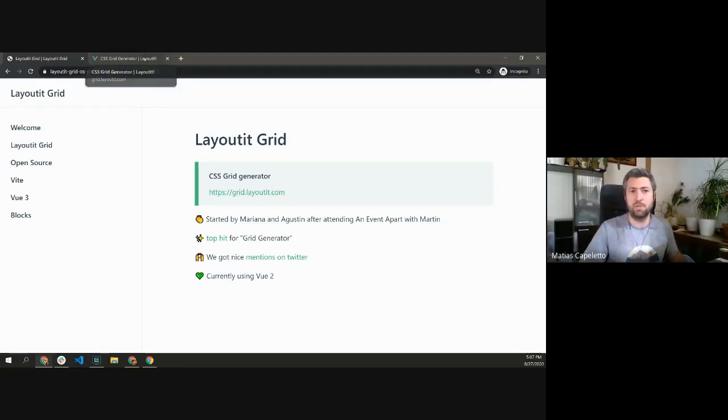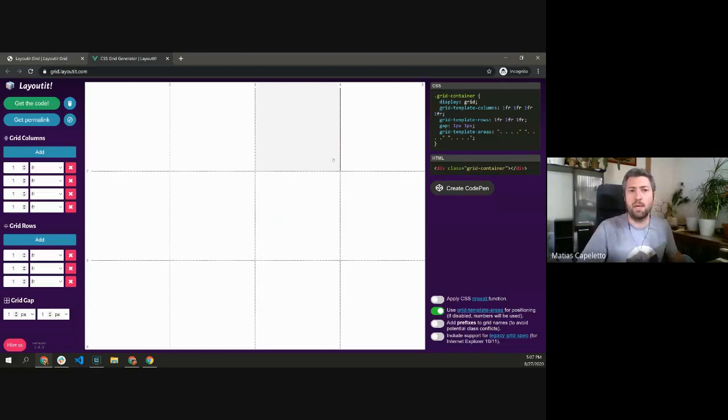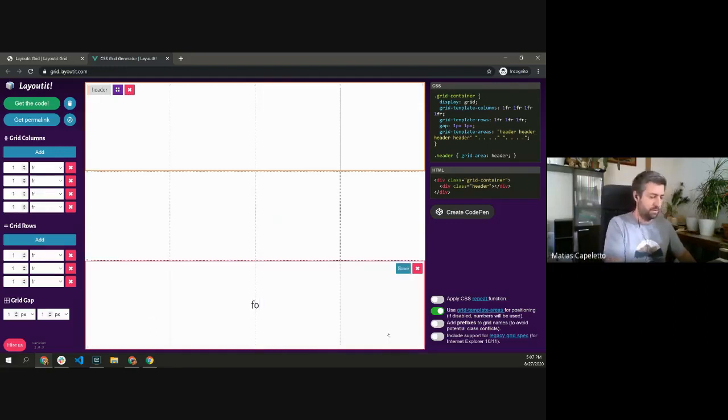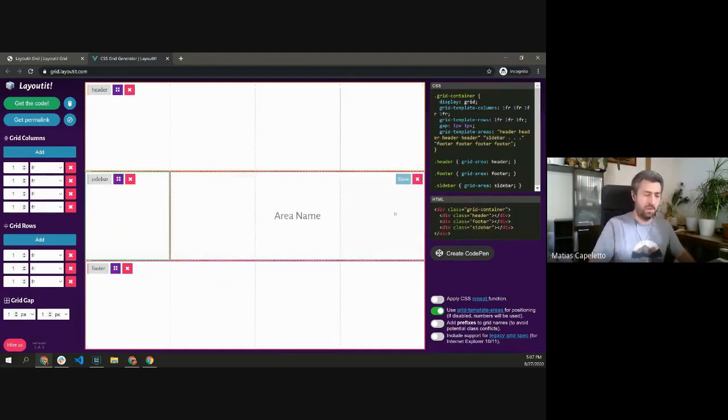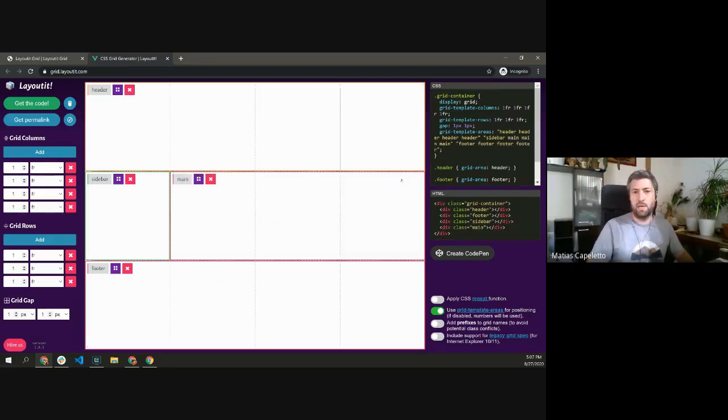Let me show you a little bit. So this is the current version. The idea is that you can generate a grid layout, and you will get the code. For example, if you want something like a header and then a footer and a sidebar here, and maybe here will be the main content. This will directly generate for you the CSS that you need, with the grid template areas, the HTML, how the structure should be, and you can create a CodePen with it, or get a permalink to share with other people.